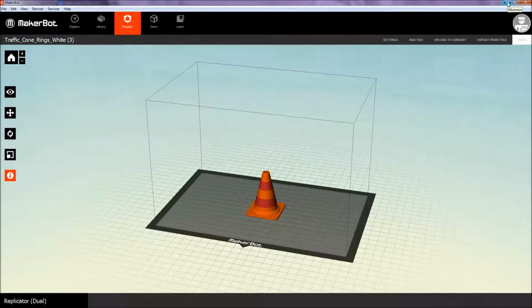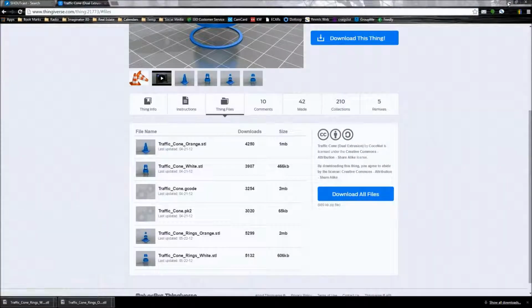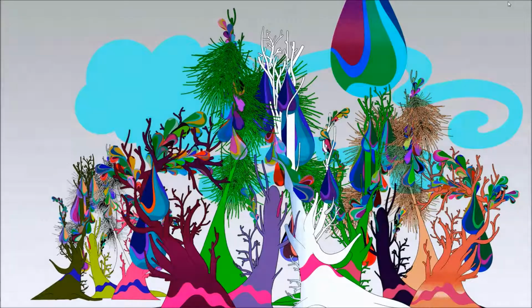Alright, it's finished. Now I'm going to minimize these, and I'm going to drag over the file so you can see it. Now this is a binary file. You can't do anything to it. The only thing you can do to it is drag it onto your SD card and then put it into your printer and print.